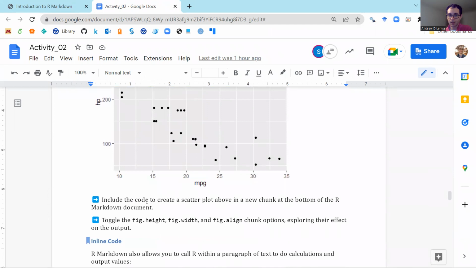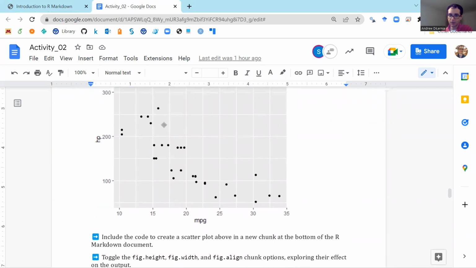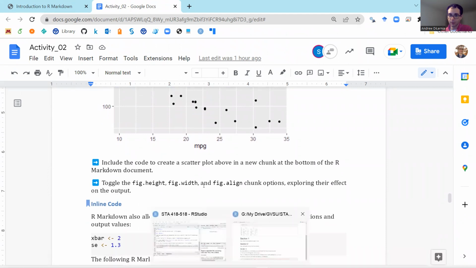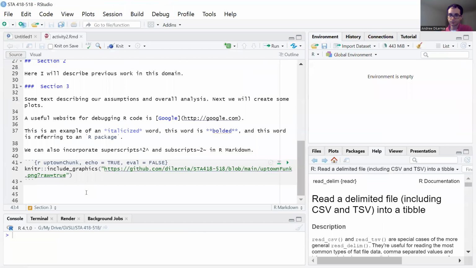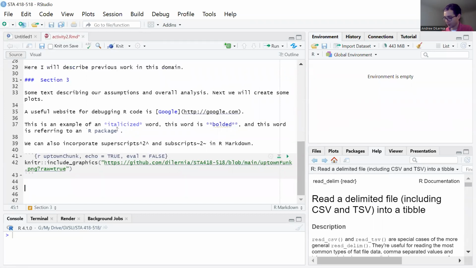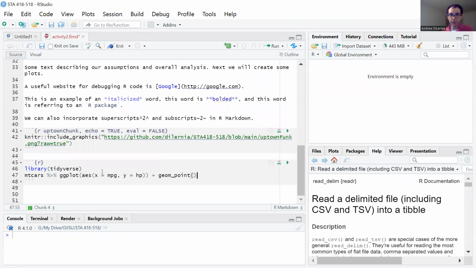Okay. So we'll create a new code chunk to create this scatter plot here at the bottom of our R Markdown document. So we'll insert a new chunk. You can do it like this, clicking here, or doing Control-Shift-I again, or Command-Shift-I. We're just going to paste that code right in, see how that looks.